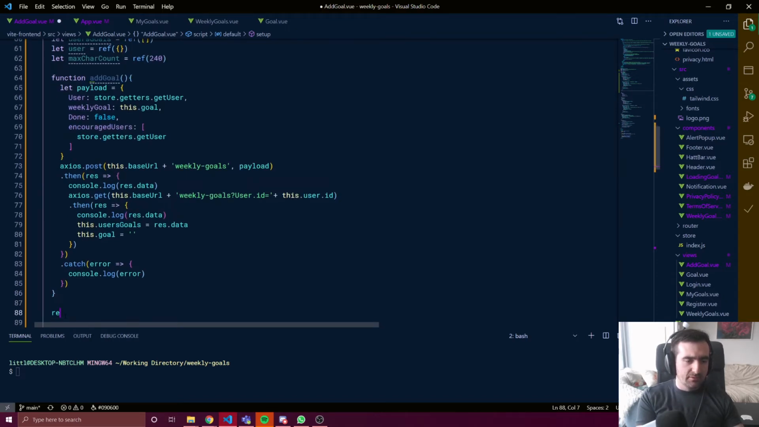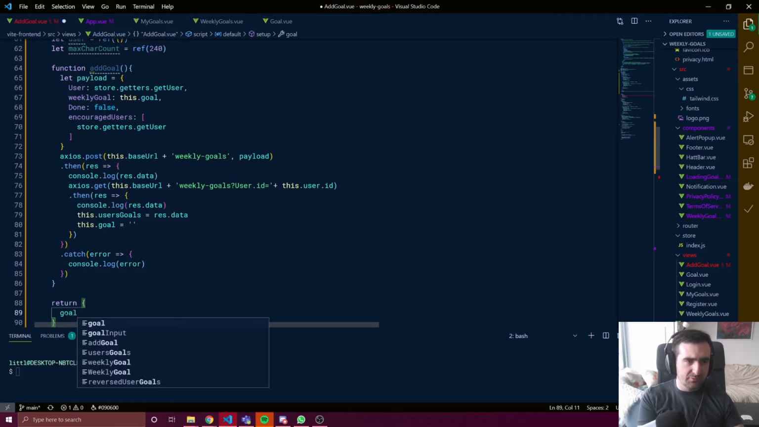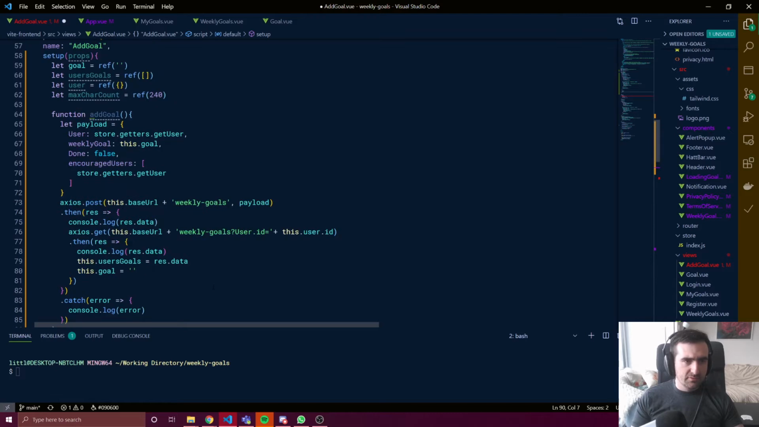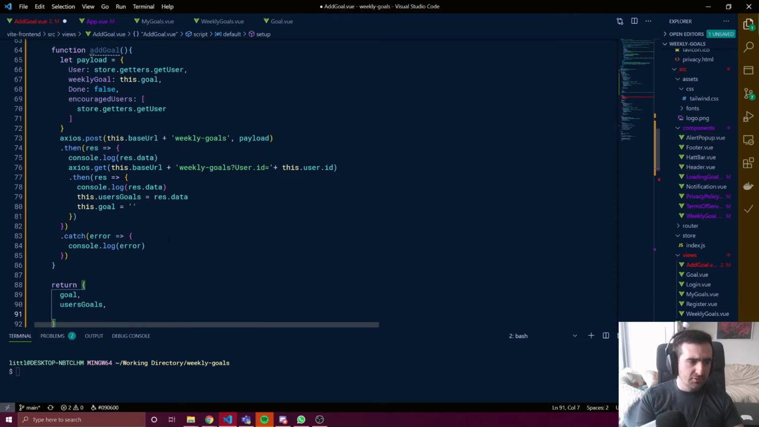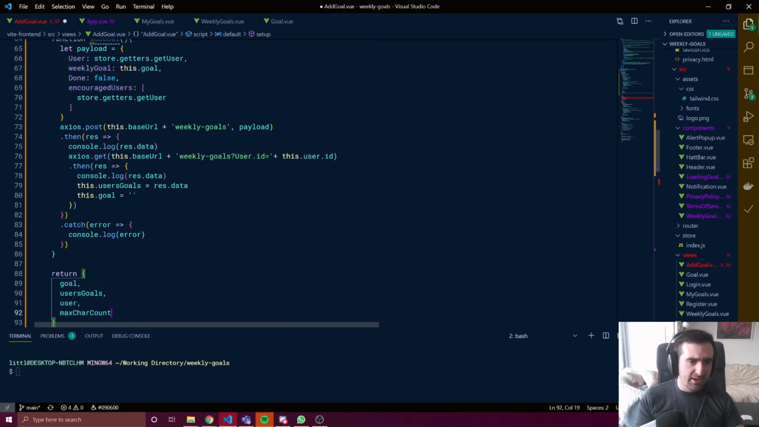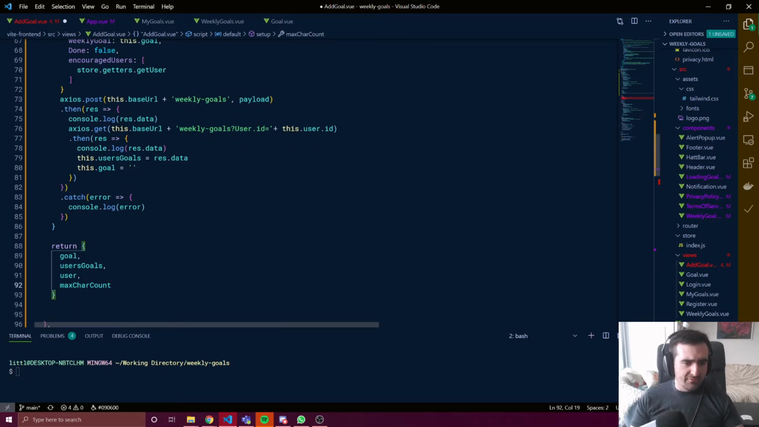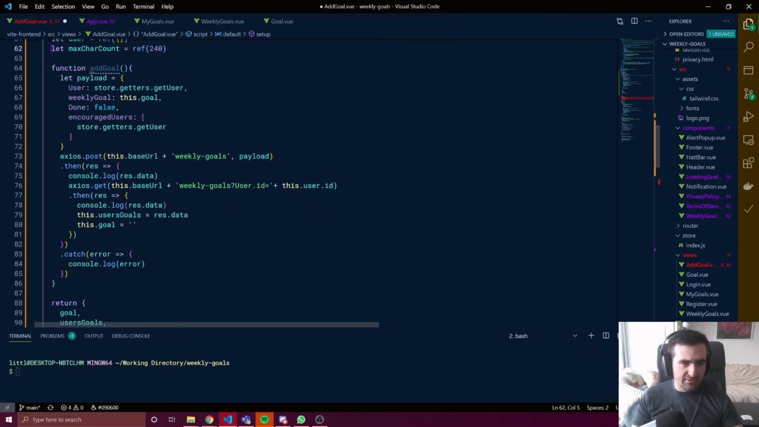Yeah, let's return. And again, once I return them, they're going to be fully available just like they are. User goals, it's the other one, user, just like they are with the options API. Max character count. Okay, so I have put them inside of return, which means they're now accessible outside of the setup. And I've also declared them the proper way, telling Vue that they will change, telling Vue to look for the change and make sure that you actually update it when it does change.